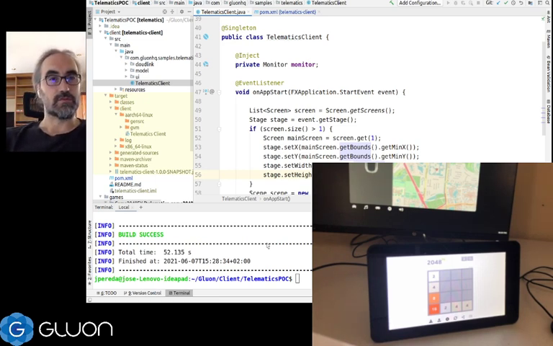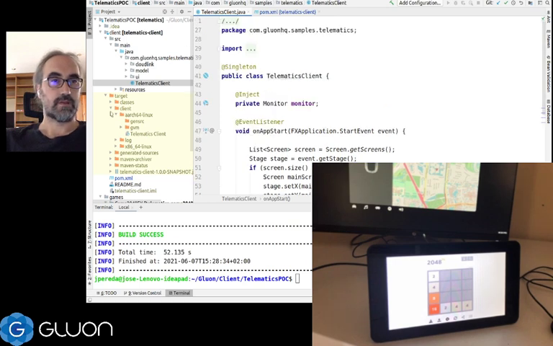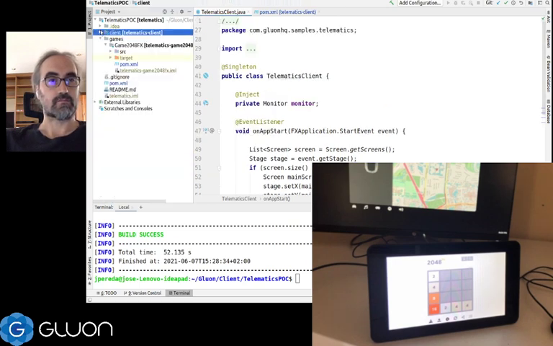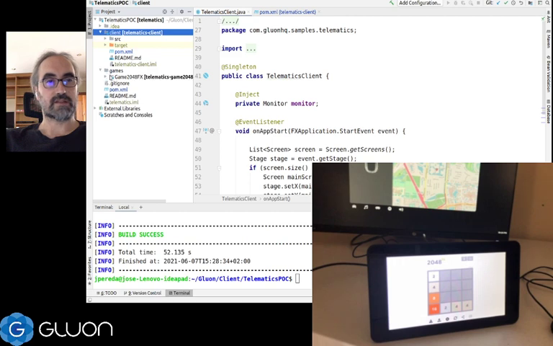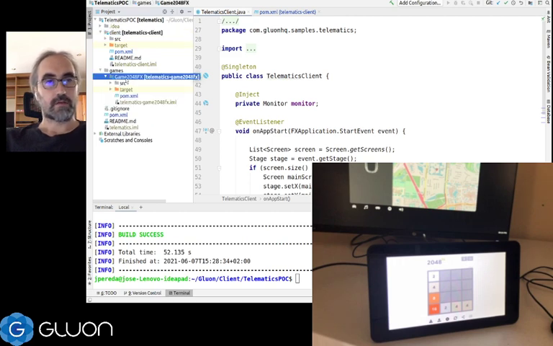We are going to move to a Linux machine. So I'm running IntelliJ on a Linux machine now. This is Ubuntu 24.04. And I have my project here. So you can see, let me show you, Telematics POC with the client module and the Game 2048 FX module, right?